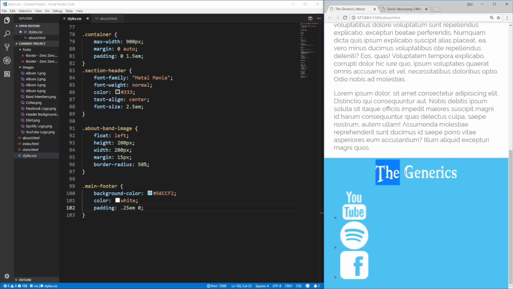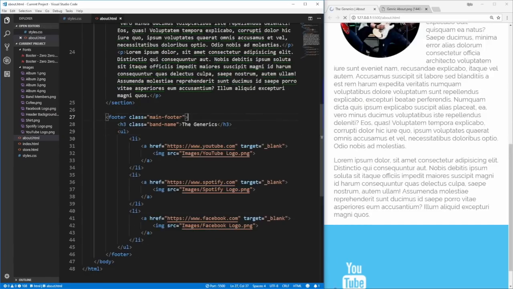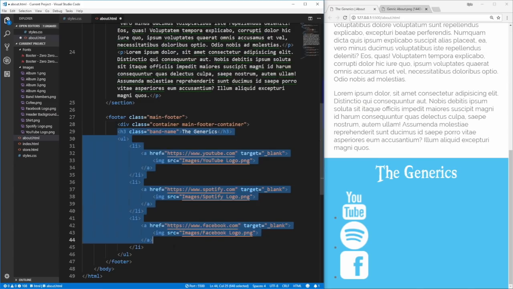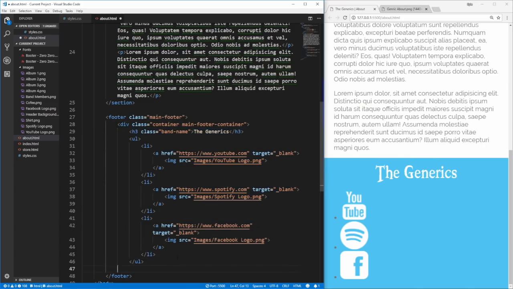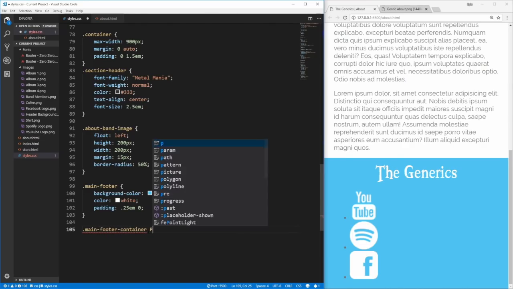But we have the problem of our footer being stacked vertically when we want it to be stacked horizontally. In order to fix this problem, we're going to go back to our about.html, and we're going to use a second div element in here with the class of container and main footer container that will wrap all the content inside of our footer. There we go. And now in our styles.css, we'll make the main footer container.